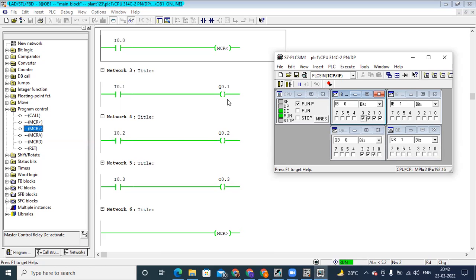Now your outputs are working here. If I press the emergency button, what happens? This input goes off. That button will break, meaning it is opening. So here your input goes off. Here you can see the output status, it is showing off condition. Means all three outputs are off immediately, even though your inputs are still on.